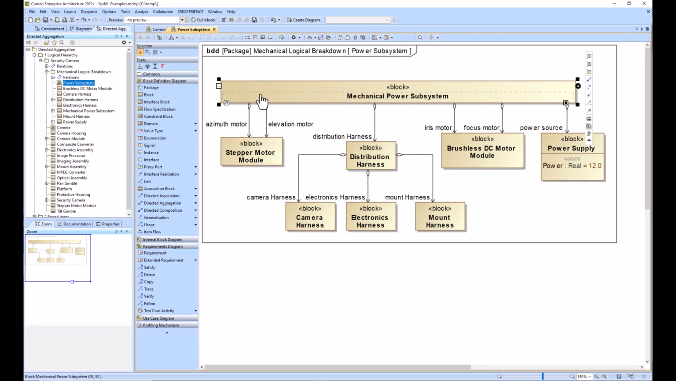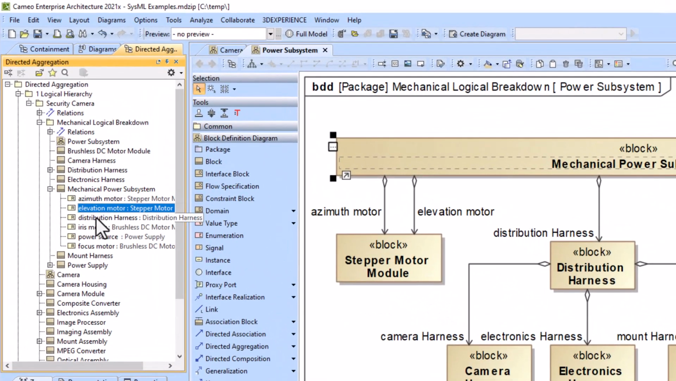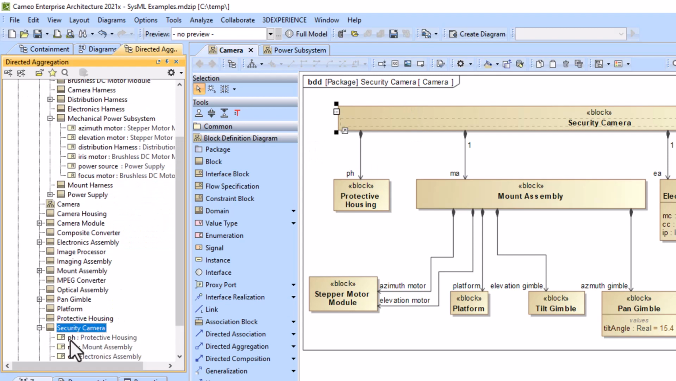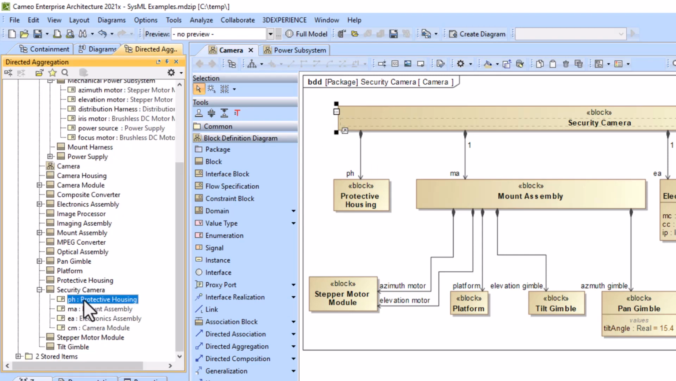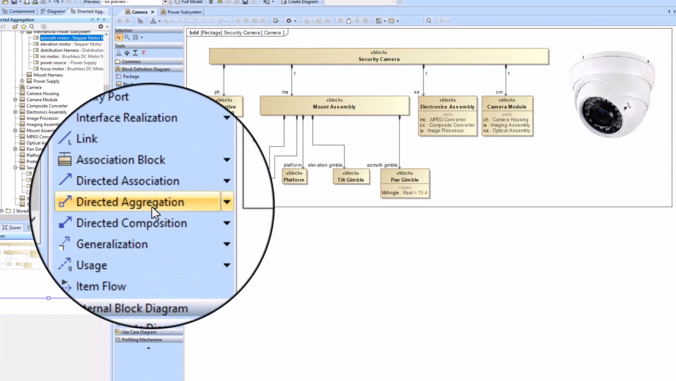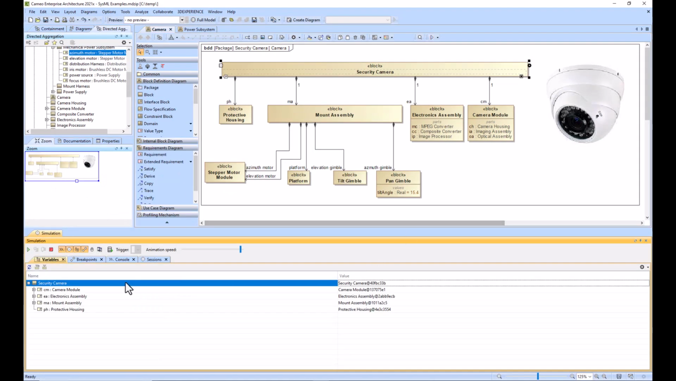When you look into the mechanical power subsystem, you'll see that each of the directed aggregation relationships create a reference property. While if you go back to the original one with the directed composition relationship, you'll see that they create part properties. The icon for little p is for part property, the icon for R is for reference property. The directed composition relationship and the directed aggregation relationship are handled a little bit differently in simulation, so we'll show that.